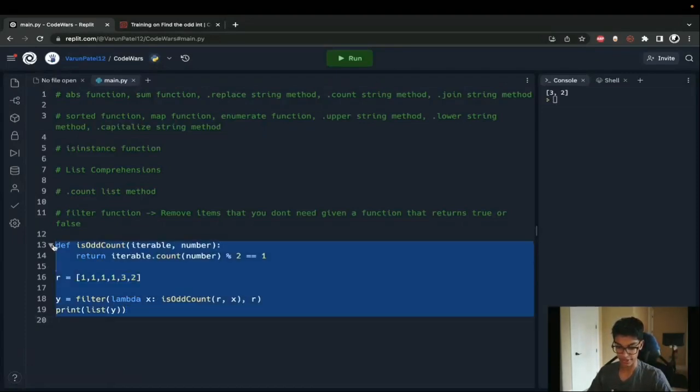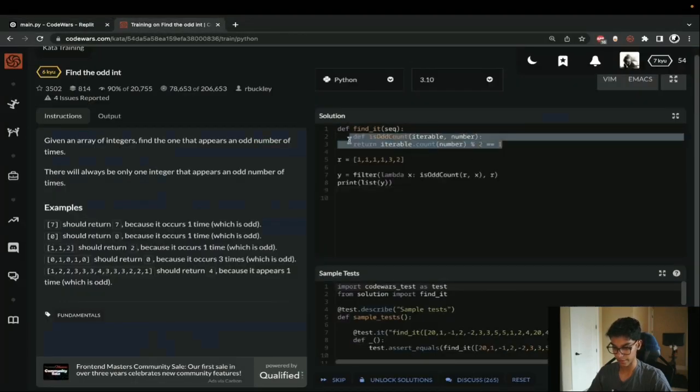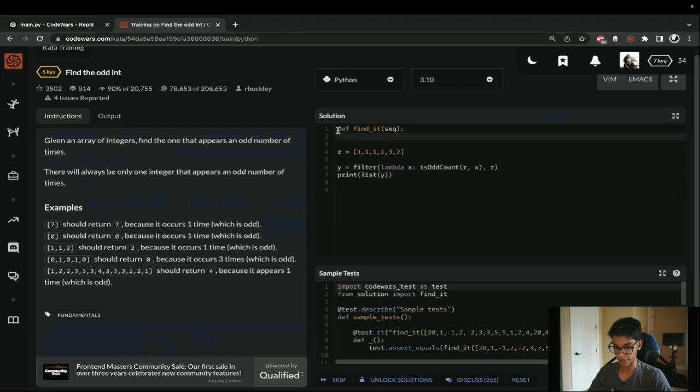So if I take this and bring it into our CodeWars kata right here, and again, I'll cut this part out, paste it right here.